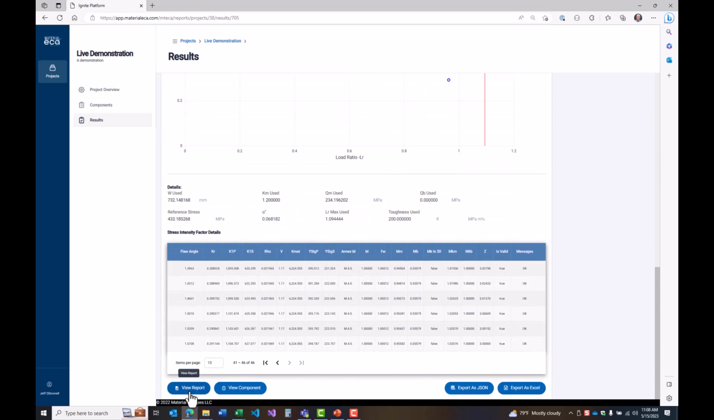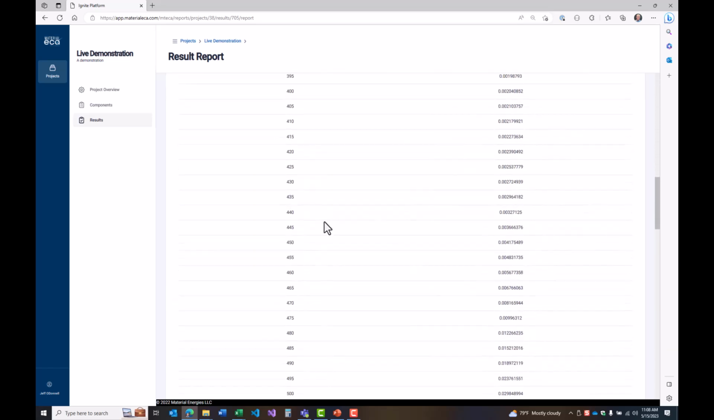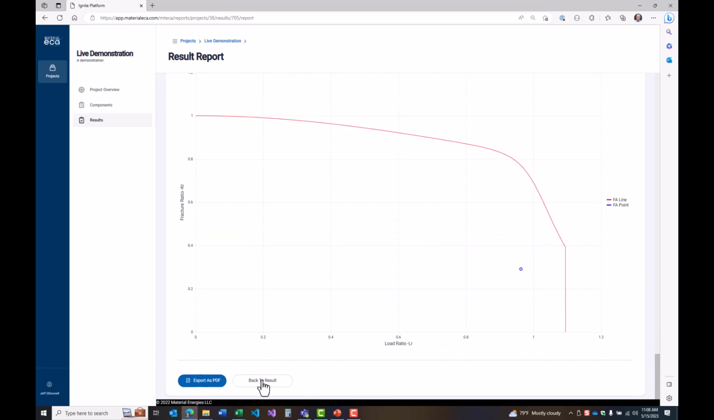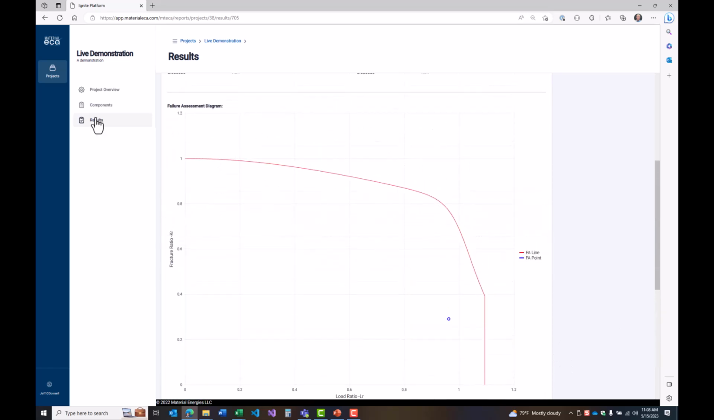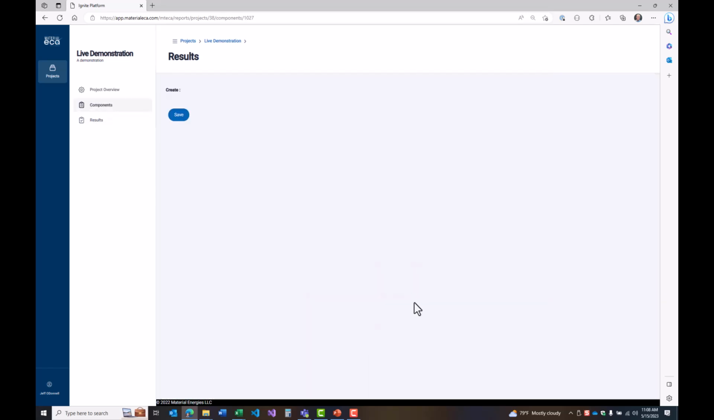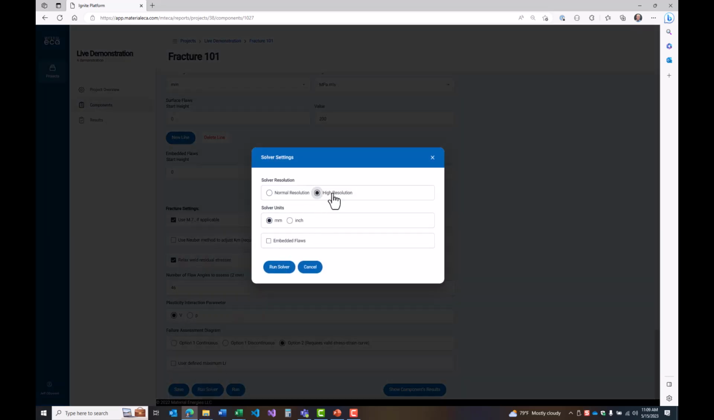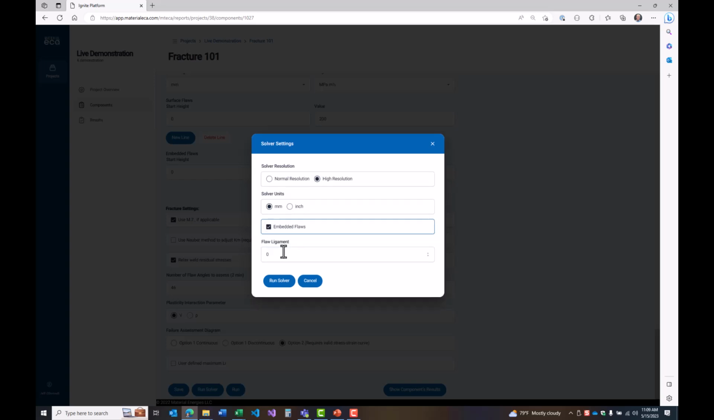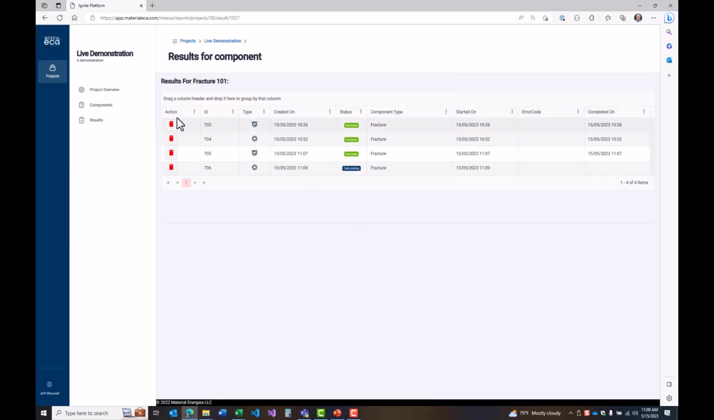Again, we could look at the report, look at the input that was put in. To verify all this, we can save it as a PDF, and we can also export to Microsoft Excel the same way. We'll skip that for now, but let's go back to the component and run the solver for embedded flaws this time. Come to the bottom, click Run Solver. Again, we'll click High Resolution, but this time we'll select embedded flaws, and we'll use the same ligament, 3 millimeters, because we're selecting millimeters. Run the solver, and let's take a look at the results. They're still running. Hit refresh, and they're done.